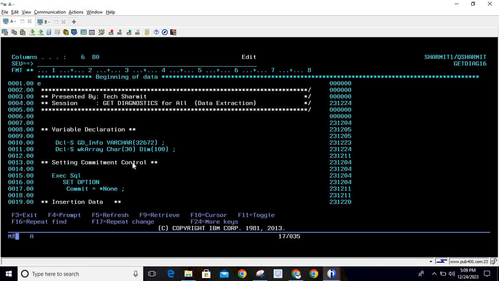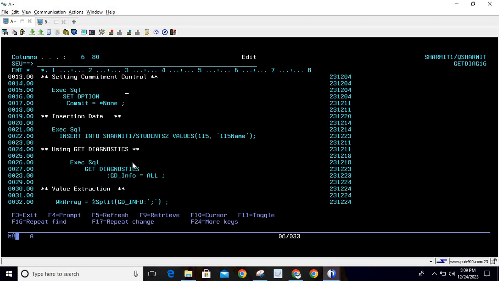Afterwards we are setting the commit option to star none, and below this we are executing the insertion query. For that I'm running exec sql insert into Sharmit1, which is my library name, slash students2, and the value we are trying to insert is 115 and the name is 115 name.